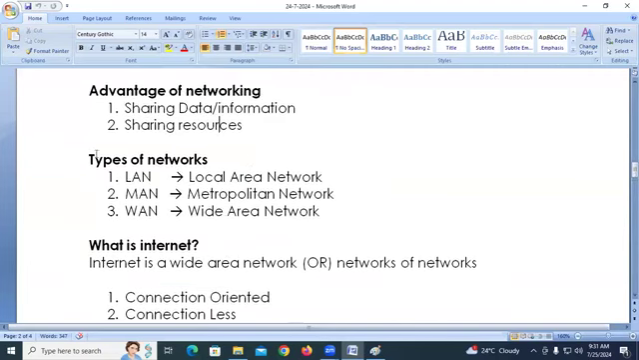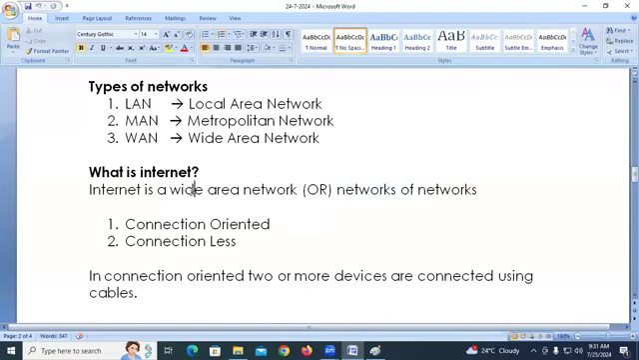I said, based on size and distance, networks can be classified into three categories: LAN, MAN, and WAN. LAN means local area network, MAN is metropolitan area network, and WAN means wide area network. And what is the internet? It is a wide area network, or it is called a network of networks.